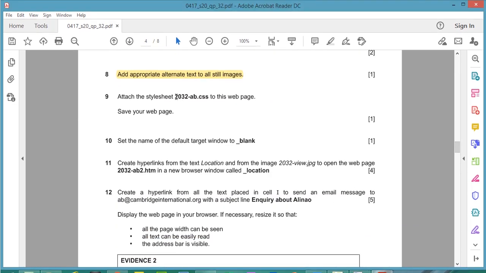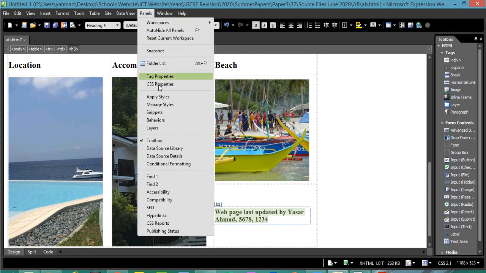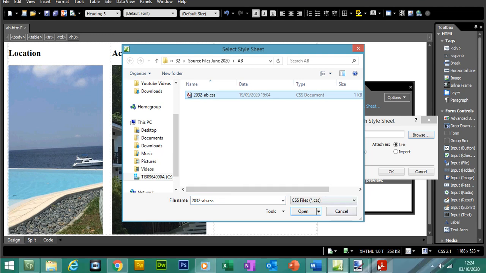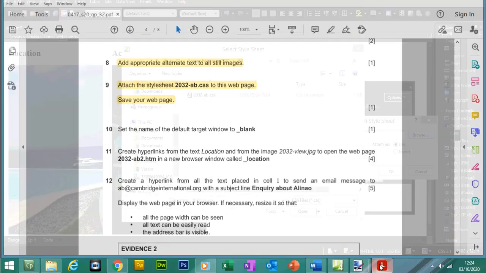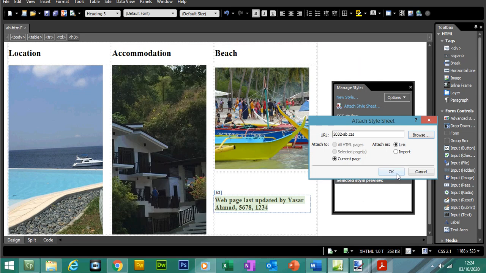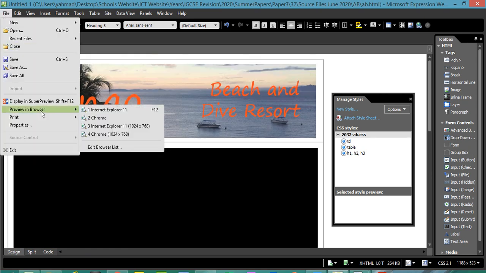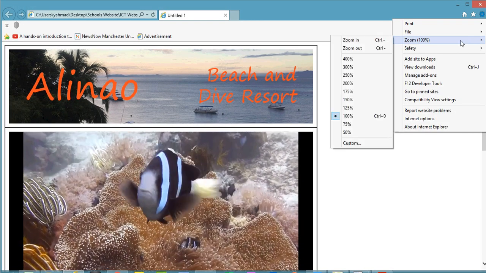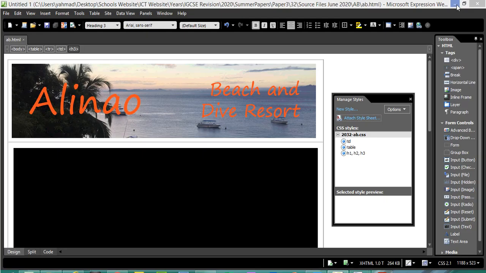And now we're going to attach the style sheet H2032-AB to this web page, and then we're going to save the web page. To attach the style sheet, you need to see Manage Styles. If you can't see it, go to Panels, click on Manage Styles, and then we can click on this paperclip here to attach the style sheet. So it's H2032-AB. Yep, browse and select your CSS file. Okay, and you may see some changes when you press OK. Okay, slight changes. Let me just go to the browser. We'll go to Internet Explorer since we can see the video here, and let me zoom out slightly. You can see the borders are showing now, which is what was requested at the start of this paper.